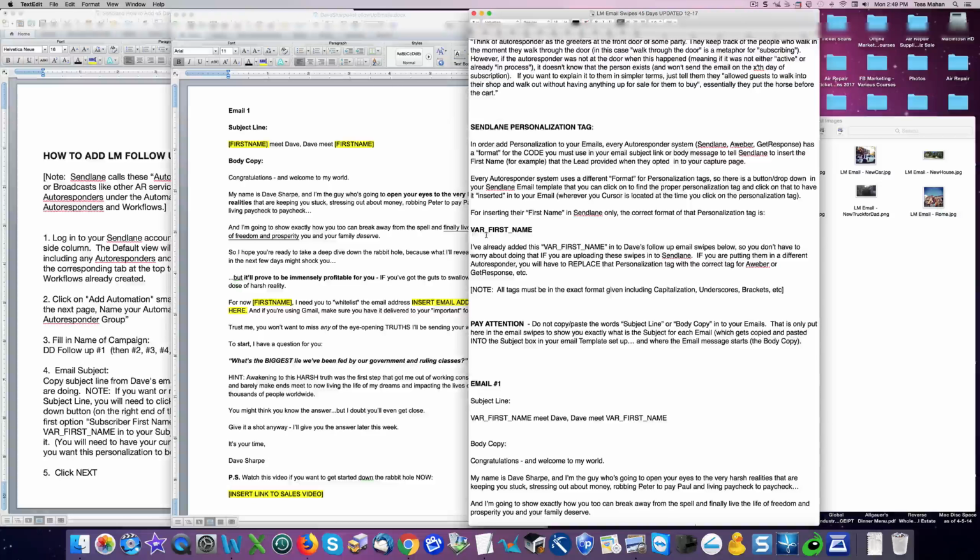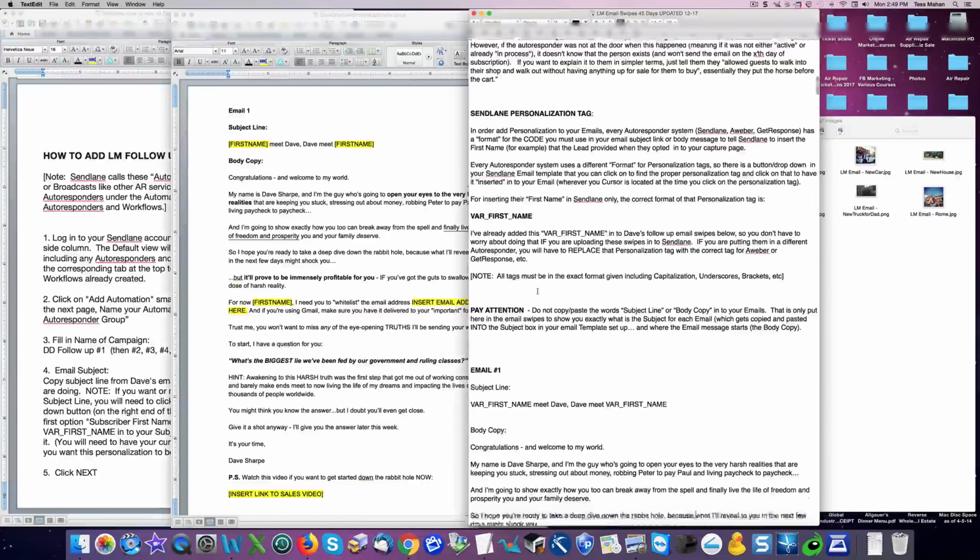VAR_FIRST_NAME, all capitals. That is the tag that you have to use in a Sendlane autoresponder or campaign message or workflow message to get Sendlane to replace that with the first name of the prospect when they opted in. Remember where they put in their name and their email address on your capture page? So if you want that to happen in Sendlane, you have to format it in this way, var underscore first underscore name.